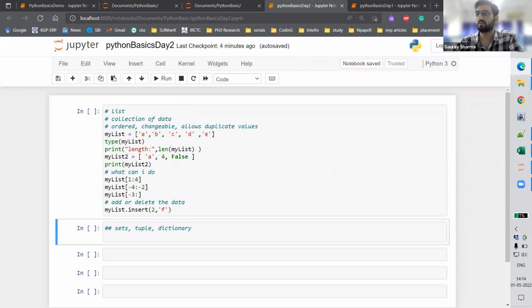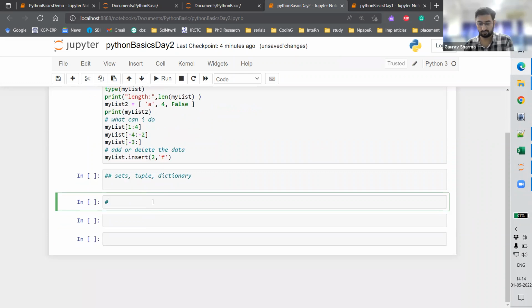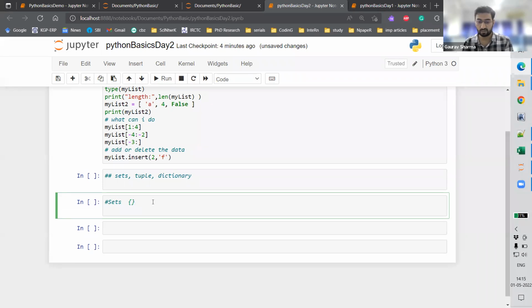So now let's start with sets. In sets, we generally save data using curly brackets. This is also a collection of data, right? We can save the data in this particular data type. It's unordered. Unordered means it won't have any index. Whenever we save it, whenever we call it, the order will be different. So there is no index. In memory itself, it will come randomly.